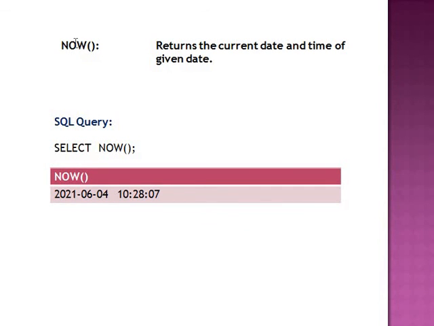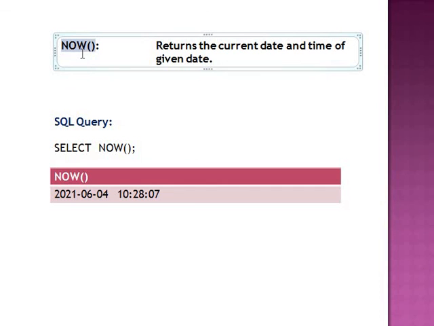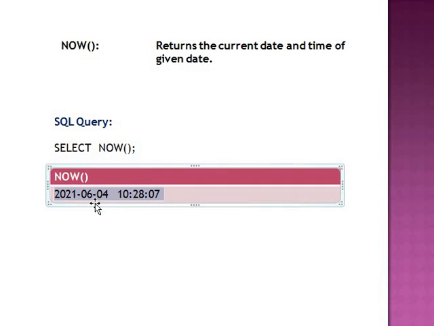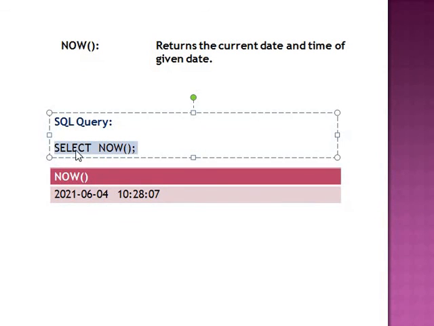Then the next type of date time related function is now. The now function returns the current date and time. Now once you select and type now in the MySQL workbench, you'll get to see 2021-06-04 as the date and 10-28-07 as the current time as the output under the now column. This is because when you type select now in the MySQL workbench, it is going to return the current date and time.